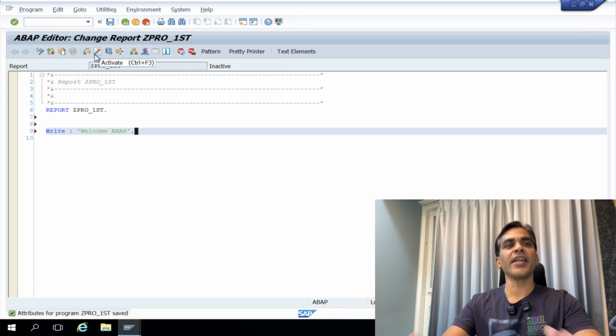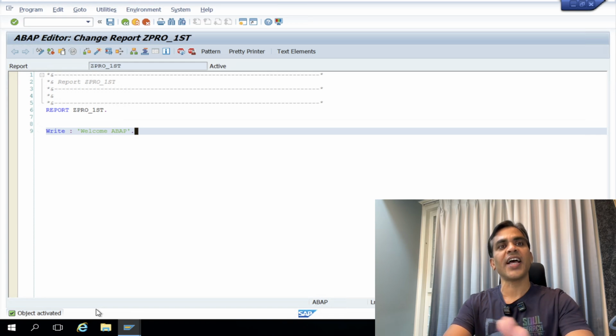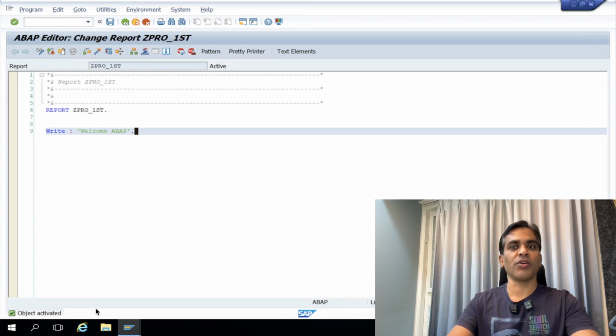Now you have to save it or activate it. Better you do activate, which saves as well as activates it. Just click on activate. See here at the bottom, the object has been activated. That means your object has been saved and activated, both done. Without activation you can't execute this program, right?